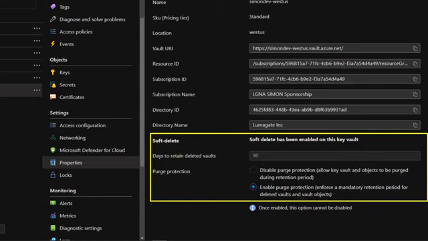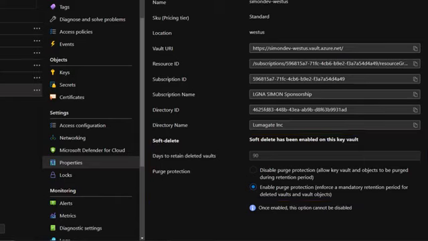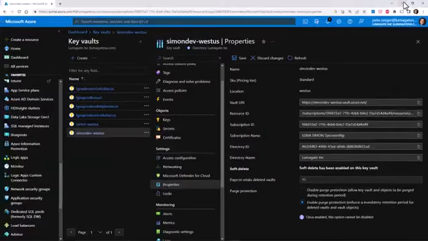So I have quite a lot of functionality in the Key Vault. So that's just a quick tour. If you've never seen a Key Vault before, now you have.